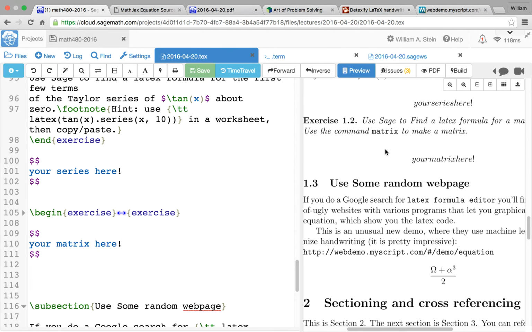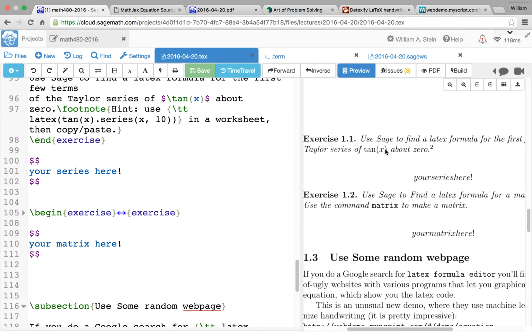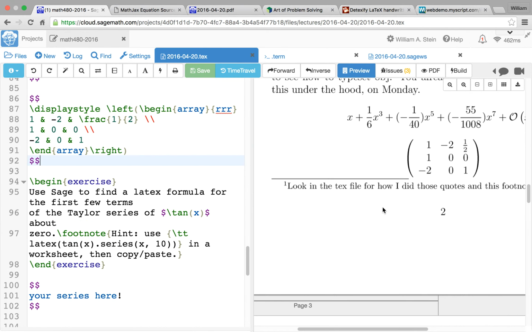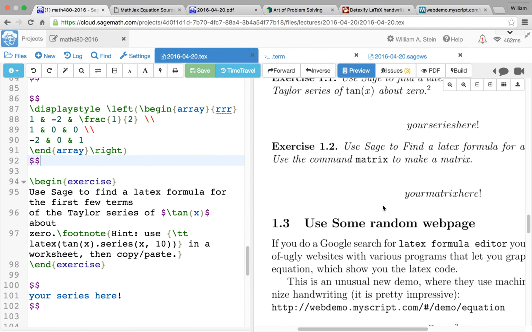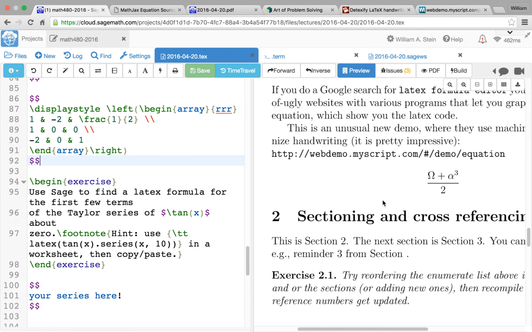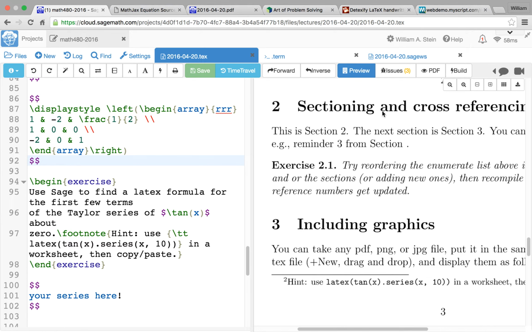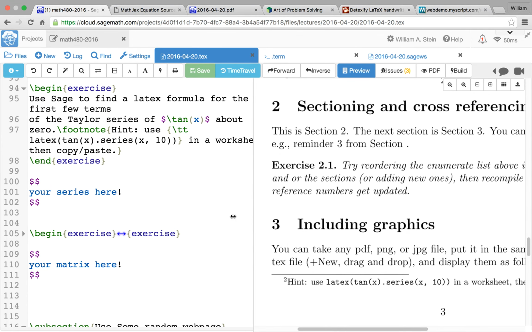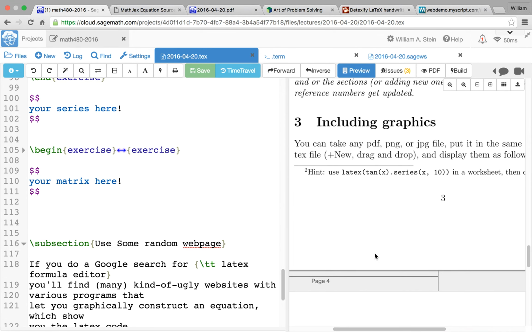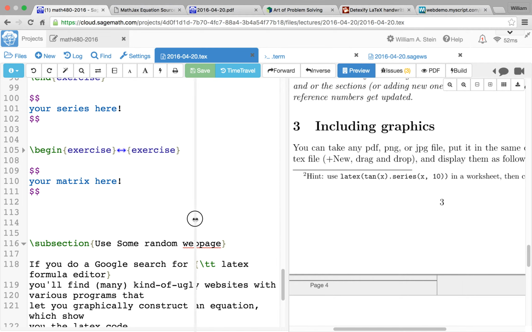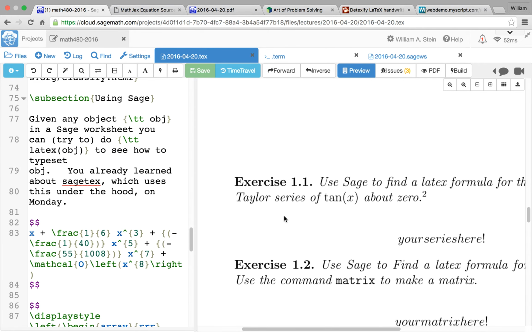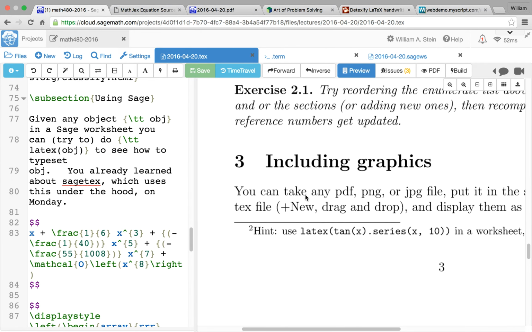So I have two exercises for you to do, but I just did them right in front of you, so they can't really be boring, probably. We already did this random web page. So the last two topics are sectioning, cross-referencing, and graphics. I'm just going to tell you about these really quickly, since we still have time. Actually, let's do graphics and then cross-referencing. I'll do it in reverse order to mix things up a little.